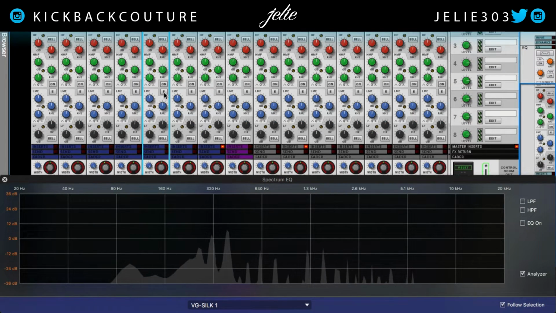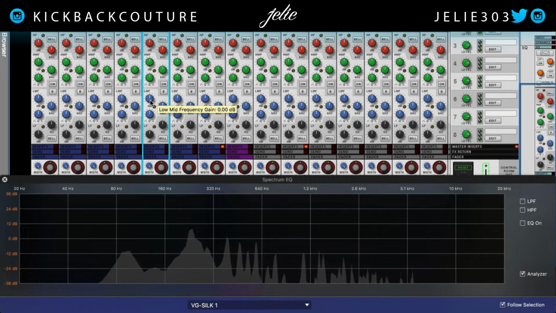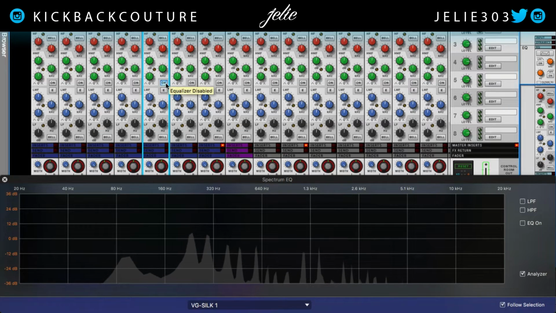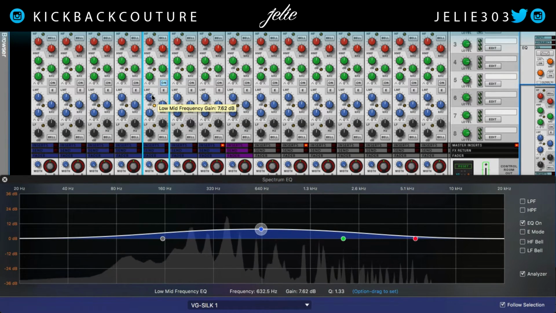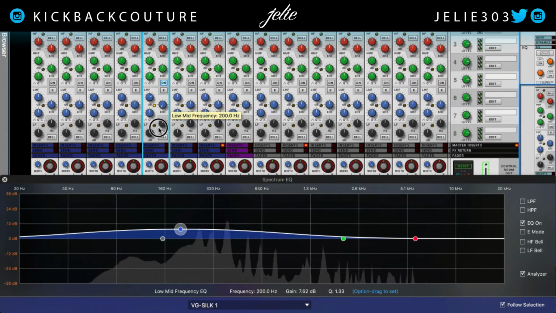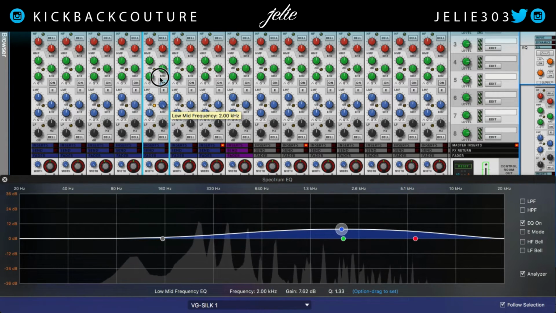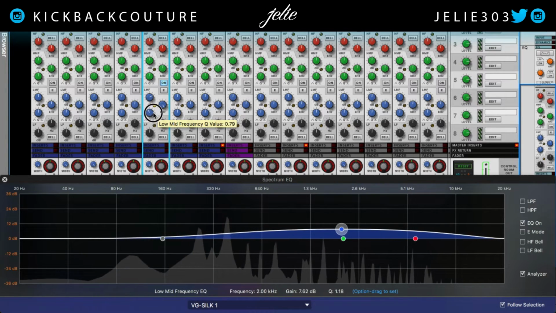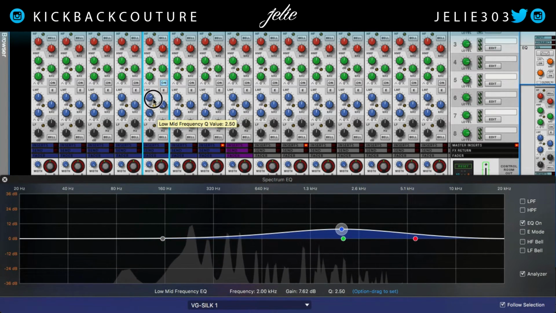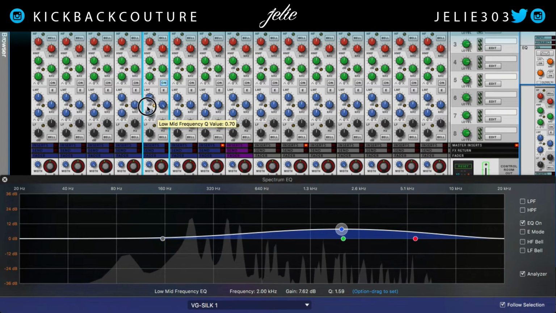Next we have our low mid frequency EQ option, and this one is going to be blue. Let's put this back on. 200 hertz to 2K. And we can also adjust the Q here. Thinner, wider.